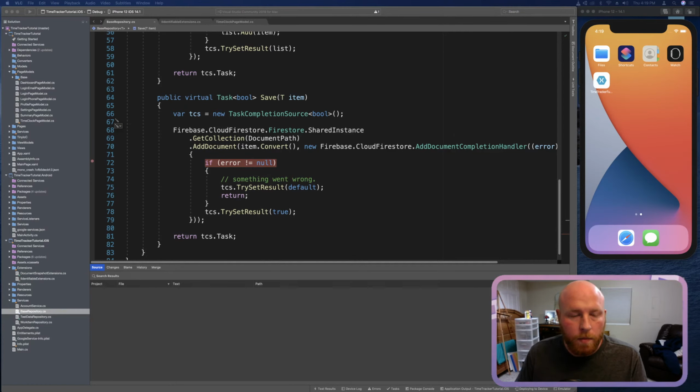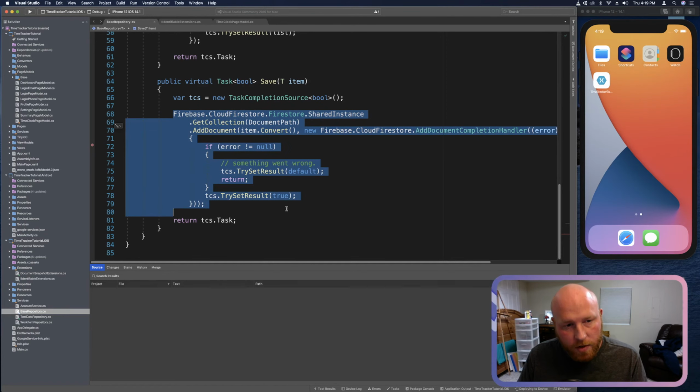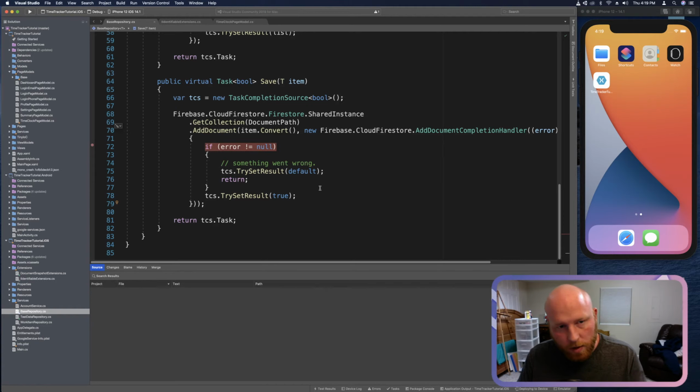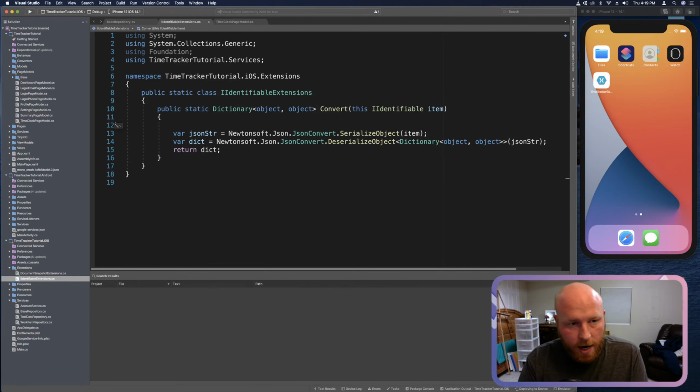Last time we were into the base repository of the iOS project. We had an issue with Firebase saving an item. I looked into it a little bit and saw that this issue was with the convert method. So what we need to do is head over to our extensions, and we're going to change this. We're not going to use Newtonsoft anymore, so we're going to end up deleting that. But for now, let's go ahead and make this return an NS dictionary.